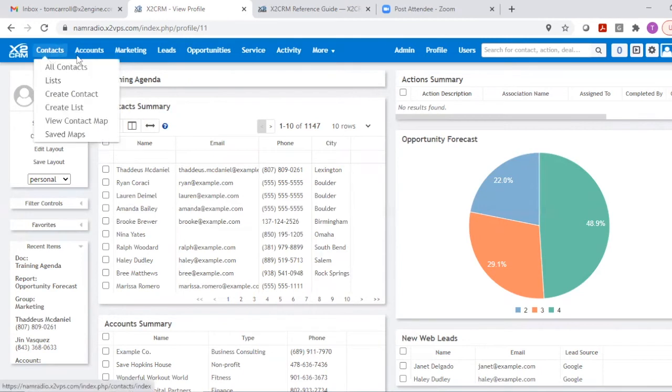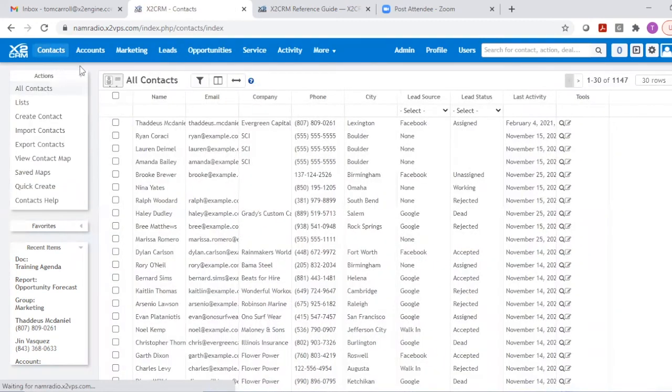If I hover over the different modules, it will give a little drop down of things that you can do. But I'm going to go into the contact module. Notice too, the left-hand column stays steady, but it will change based on the actions that you can do on this particular screen. So once you go into a module, in some modules, you can create lists of those things, like a list of contacts that could be used for a marketing campaign.